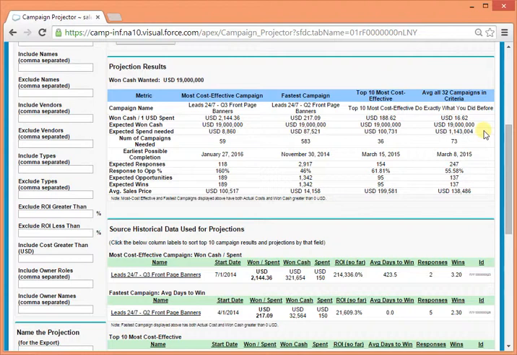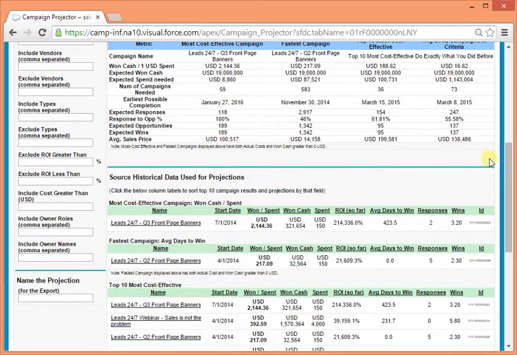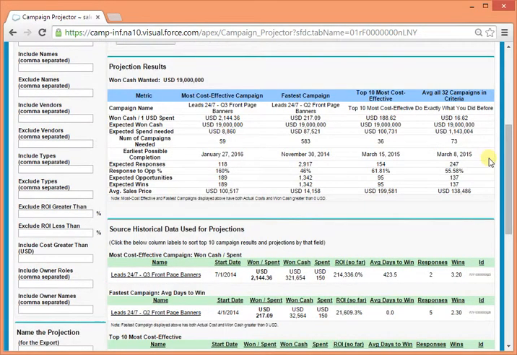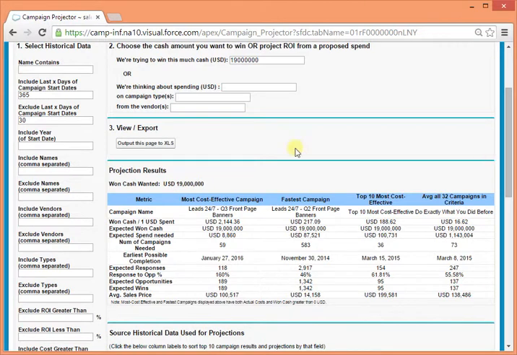Now, say I want to email all or some of this to my boss, or say I want to save the data for later. I can just export it to Excel with this button, and there you go.